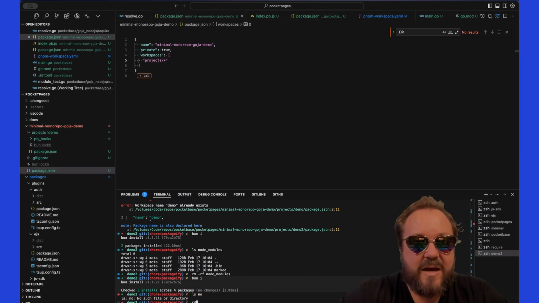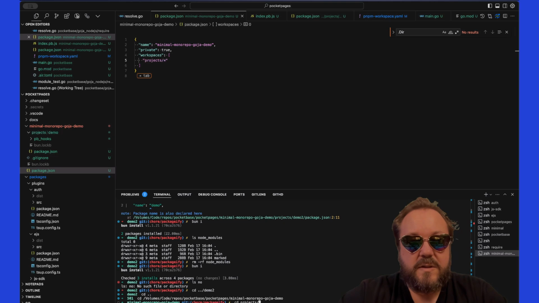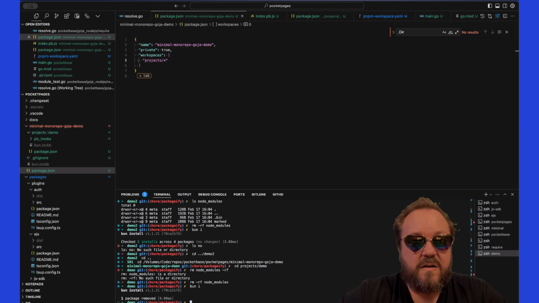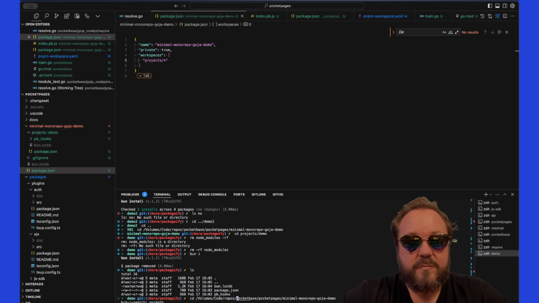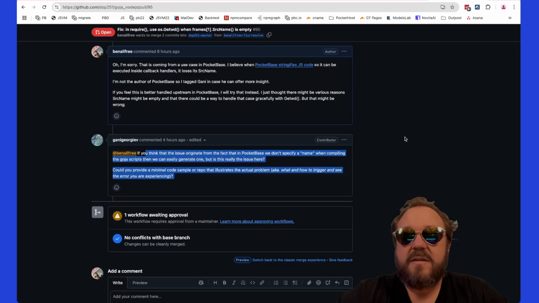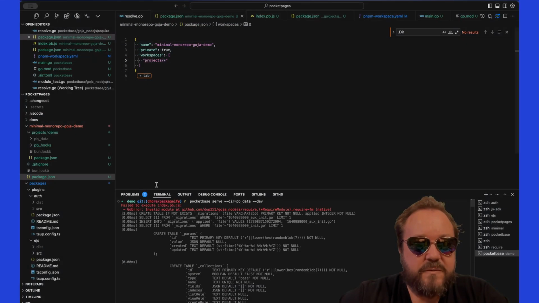So let's go back out to demo. Okay, hold on. We need all of this. cd projects, demo, remove node modules, and then bun install. Yeah, right. So there's no node modules in here, right? And now if we go pocketbase serve pb_data, I can just about guarantee this is going to do an invalid module somewhere right there. Invalid module.